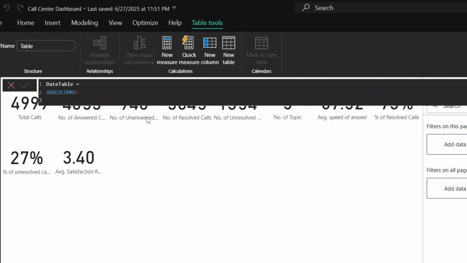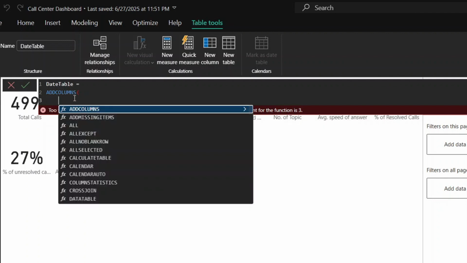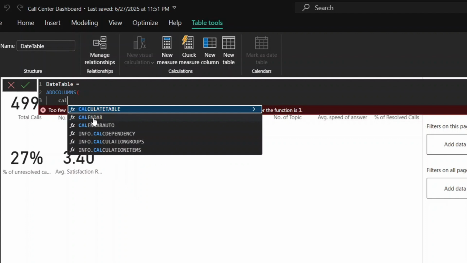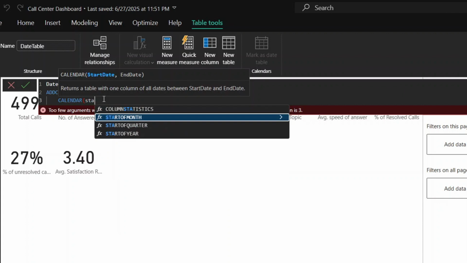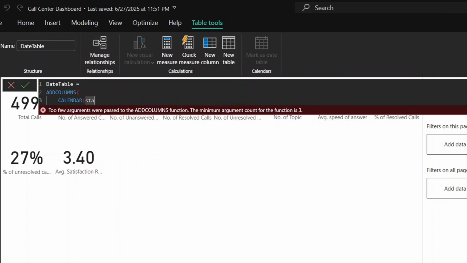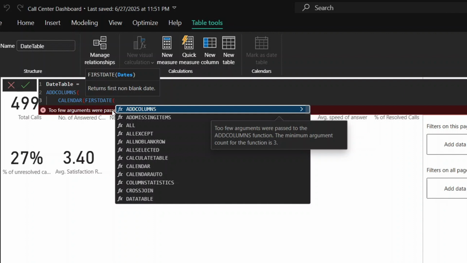Sorry, you're going to start with the CALENDAR function. You can see there are two arguments, start and end. But how do you know the lowest date on your table? That's when you use the start date function. Or is it first? I think it is FIRSTDATE. That's going to be the first date on your date table.